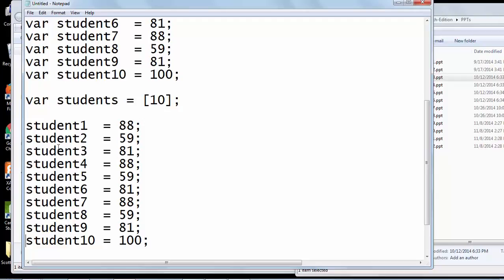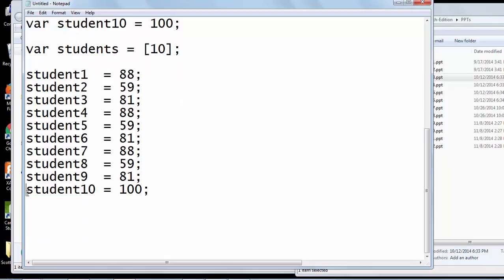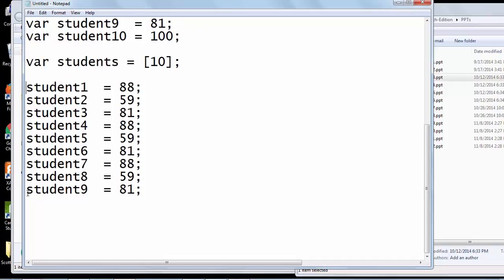The first thing you'll have to notice is that when you work with computers, you start counting at 0. For most things, not everything, but for most things, you end up starting at 0. So your first student is going to actually be student 0, and what we do there is we put this in brackets.